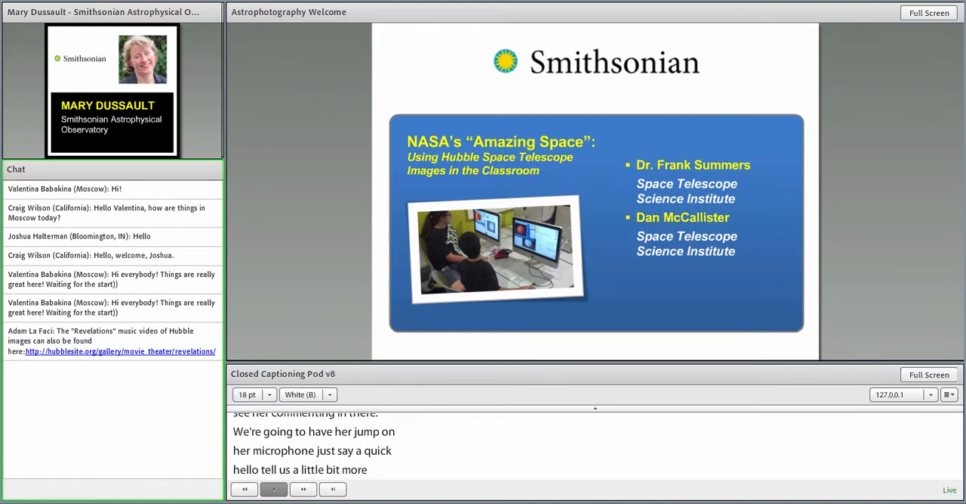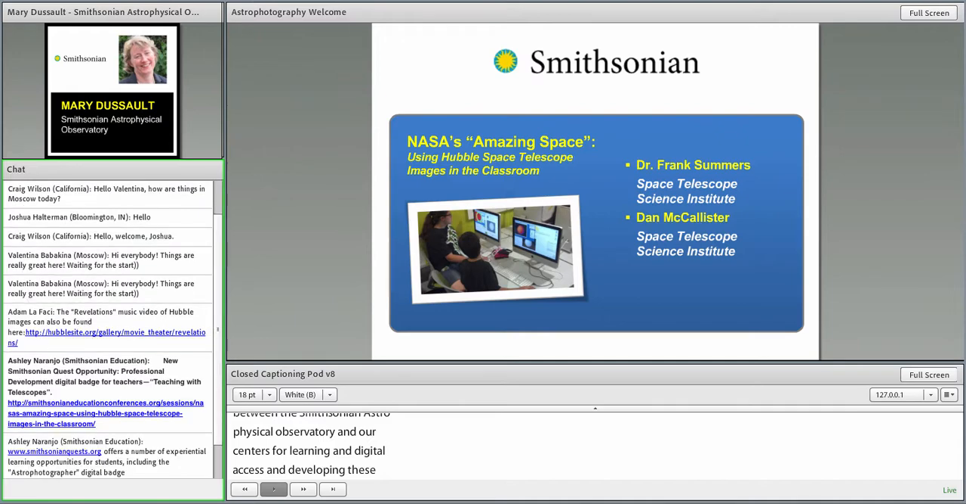Thank you, Adam. It's great to be here at the third of this stellar summer triangle of sessions. It's been a great collaboration between the Smithsonian Astrophysical Observatory and our friends at the Center for Learning and Digital Access in developing these quests and badges for both students and now for teachers with this Teaching with Telescopes badge. And of course, I love to work with my colleagues at the Space Telescope Science Institute, so I don't want to take up too much more time so that Dr. Frank Summers and Dan McCallister can show everyone the amazing space images from the Hubble Space Telescope and ways that you can use them in teaching and learning. So thanks very much. I'll be in the chat box.